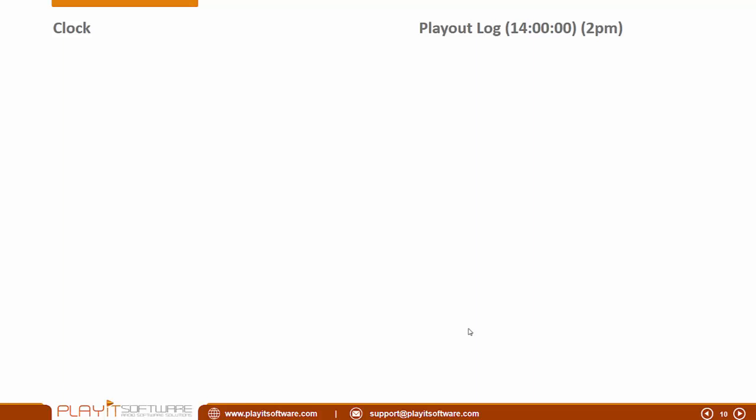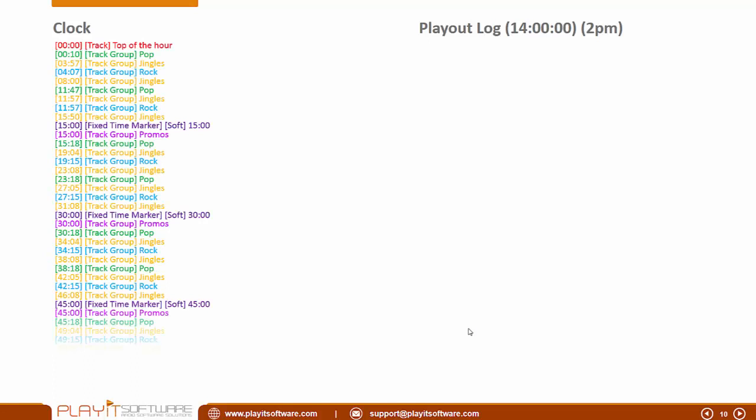Clocks are quite long in comparison to Playout patterns, so this is a full clock for an hour. What's actually happening here is at the top of the hour, we're playing the top of the hour track, which is about 10 seconds long. This is followed by a pop track, a jingles track, a rock track, jingles, pop, jingles, rock, jingles. And at quarter past the hour, there's a fixed time marker to ensure that our promos are played at roughly quarter past the hour. This works similarly to the way the Playout pattern works.